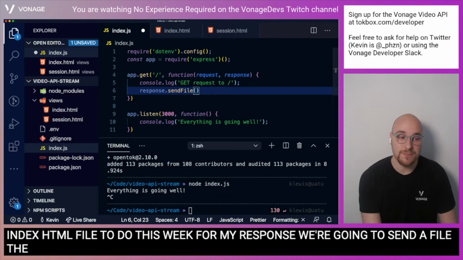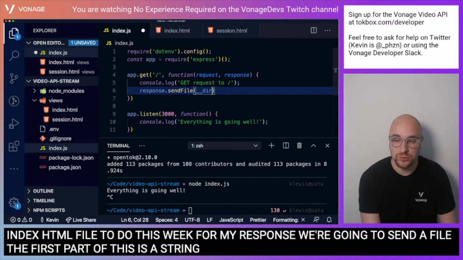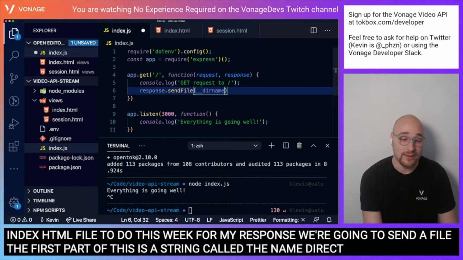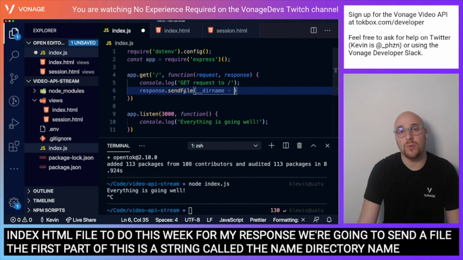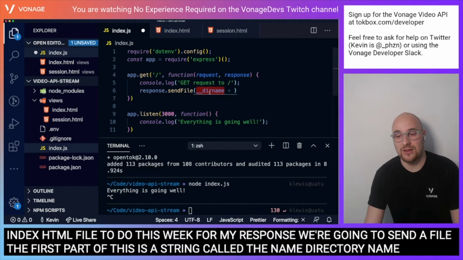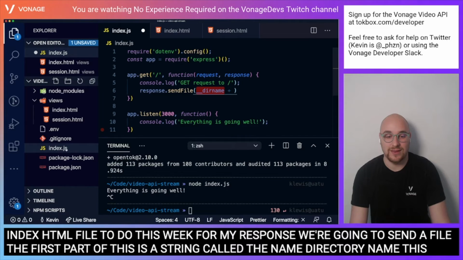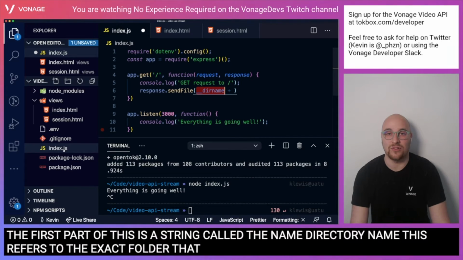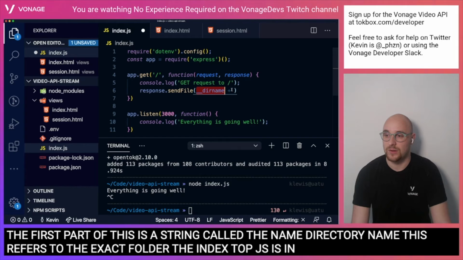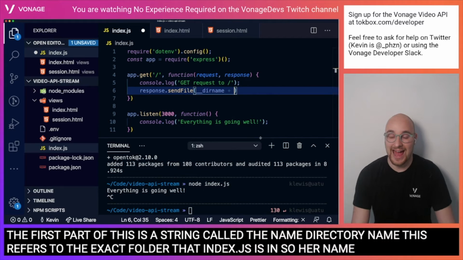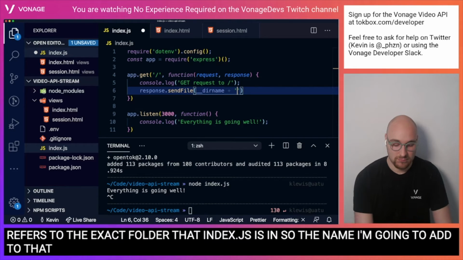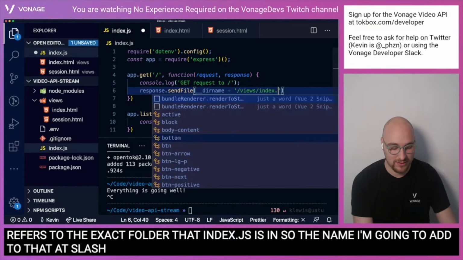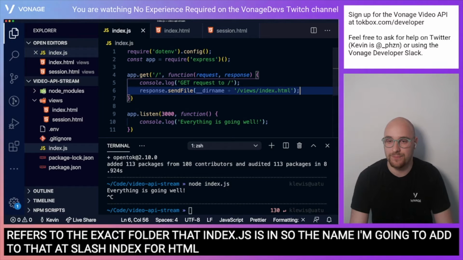The first part of this is a string called __dirname, directory name. You don't need to worry too much about this, but it's convention in Express that this refers to the exact folder that index.js is in. So __dirname, and we're going to add to that /views, because it's in the views folder, /index.html.